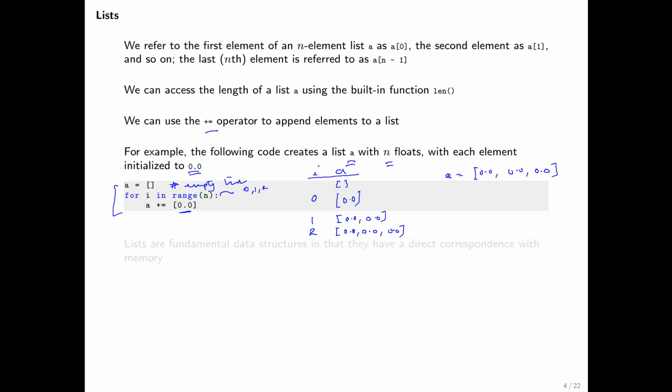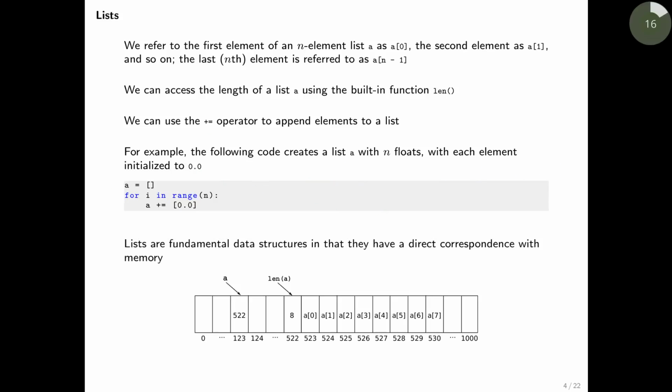Okay, so that's how you create a list from scratch, right? Starting from nothing. Now, lists are extremely fundamental data structures in that they have a direct correspondence with memory. So what does that mean? It means that when you create an array such as A in that example, then A is basically a pointer to a memory location. So A really contains a memory address such as 522, for example.